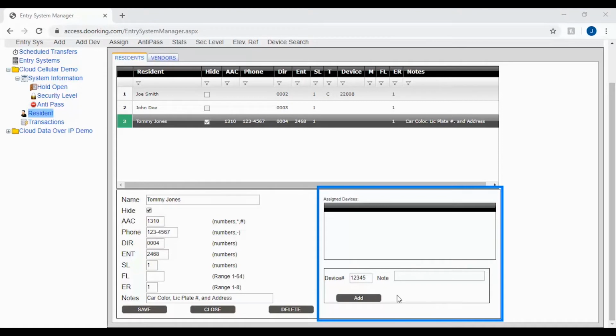With the device number now entered, you can add a note to go with this device to help identify it later. Typical notes might be remote, card, or if the number is for an additional family member, you might put their name in the notes for that device.